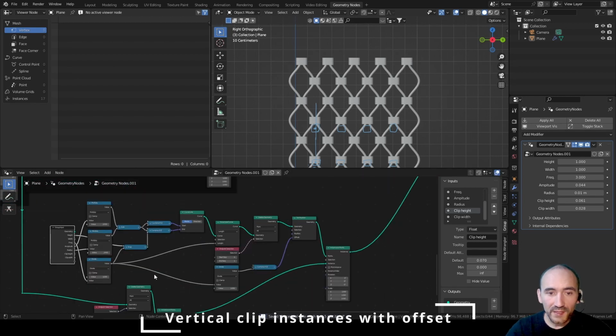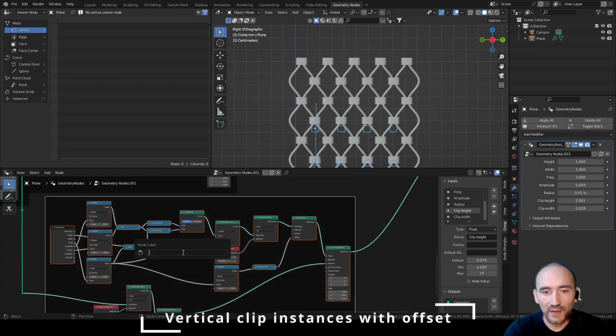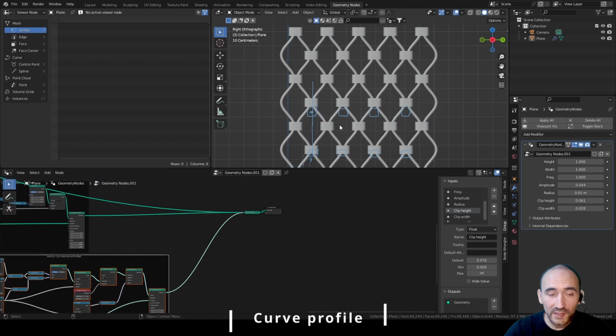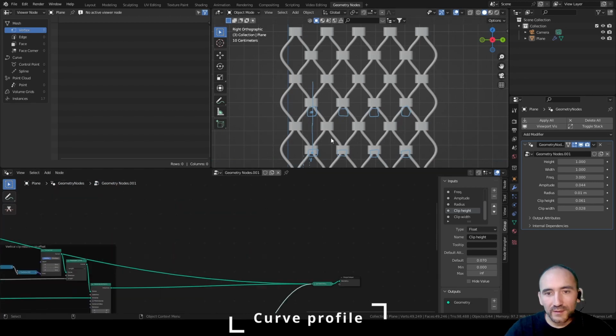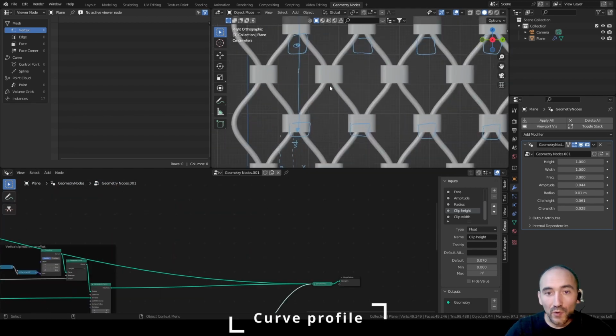Now that we have this entire section, we can select all these nodes, Ctrl J, F2, and rename it in vertical clip instances with offset. Now that we have these, we can use a little step with these wires.